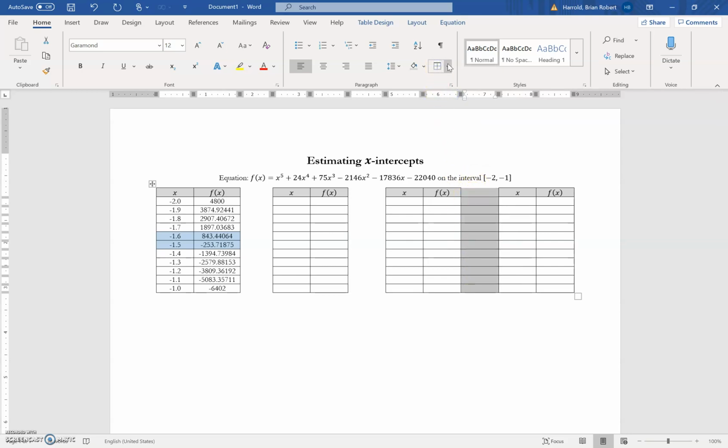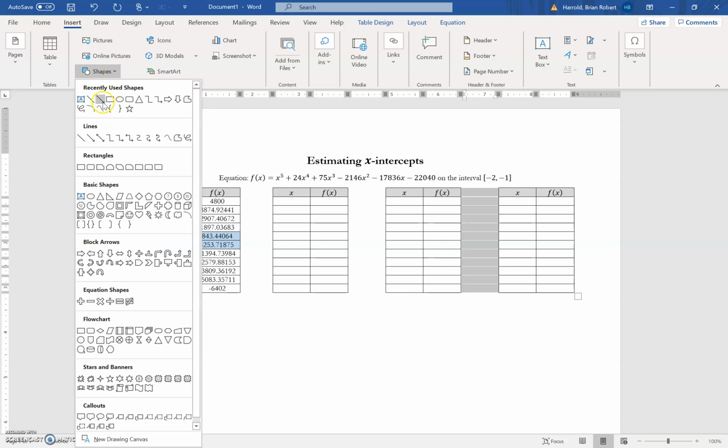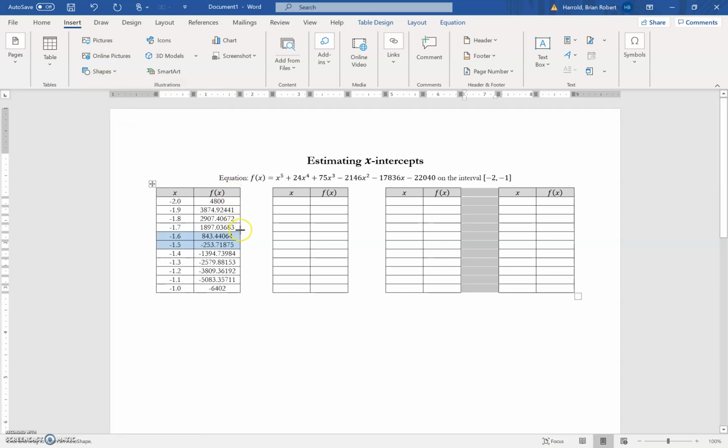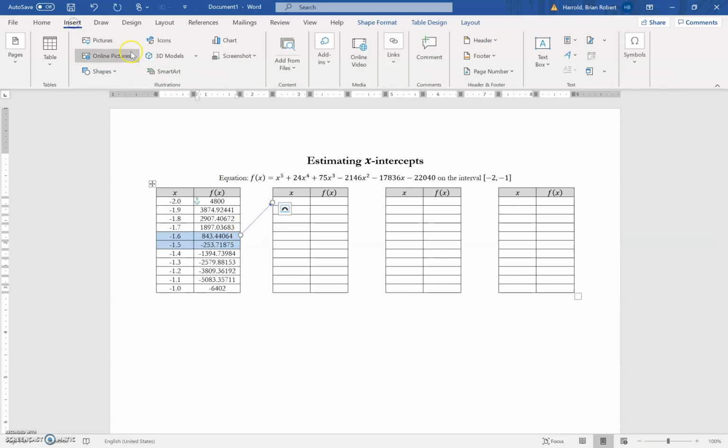Since we're doing Bolzano's theorem, I need to move on to the next stage of it, which is taking these two answers and finding the next layer in, going a next step deeper in between them. So I'm going to come up here to Insert, and I'm going to go to Shape, and I'm going to choose this line arrow. Watch what I'm doing. I'm going to draw this arrow from this negative 1.6 up to the top. And I'm going to go back to Insert, Shape, do another line arrow, and draw it from this negative 1.5 down to the bottom.